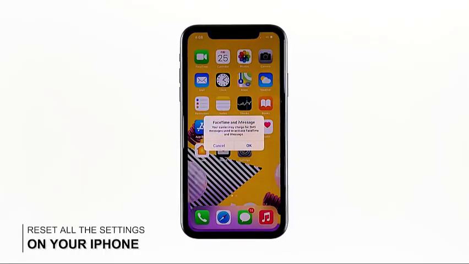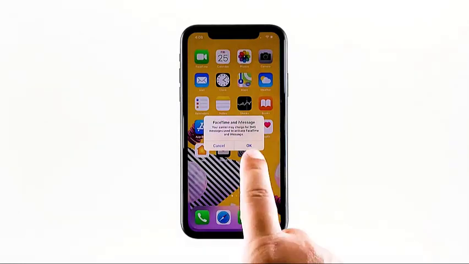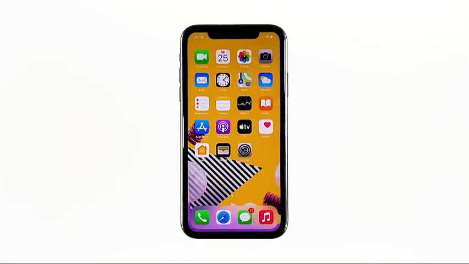Reset all the settings on your iPhone. If the forced restart failed to fix the problem, the next thing you have to do is to reset all the settings. This is to rule out the possibility that the ghost touches is caused by some inappropriate settings on your device. Here's how it's done.